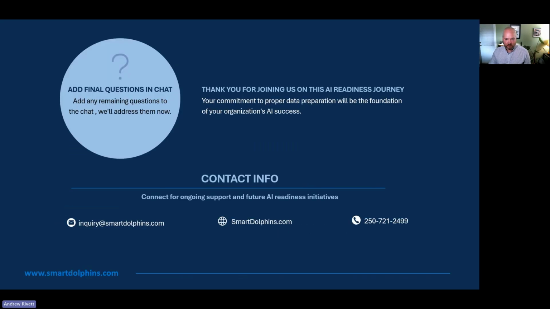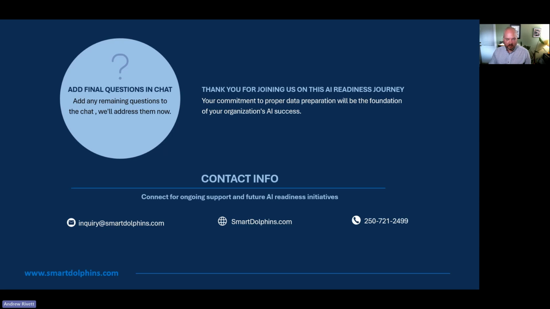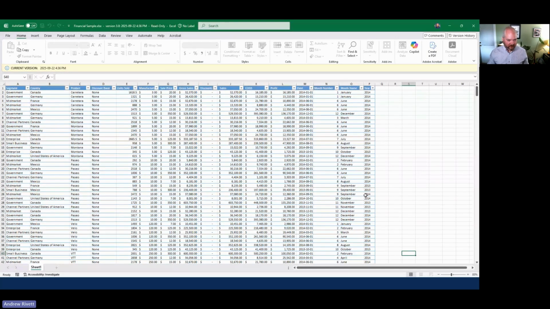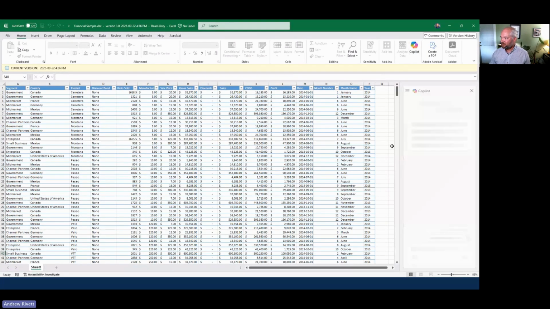That does conclude basically the content we've got on the slides today, but I will give you one more thing with this little Excel spreadsheet that I had. And this is what the paid Copilot license can do with some data. This is just fake example data that Microsoft gives you if you search for sample Excel spreadsheet. And oh, this is the wrong one. Hold on. Let's get the right one up.